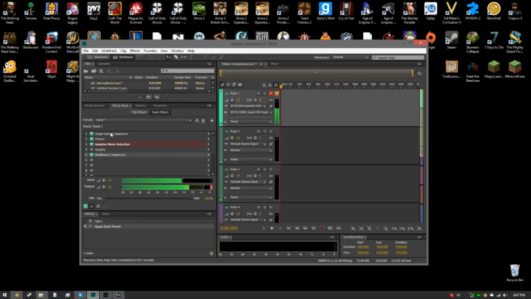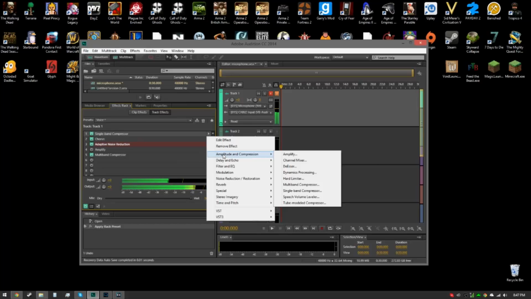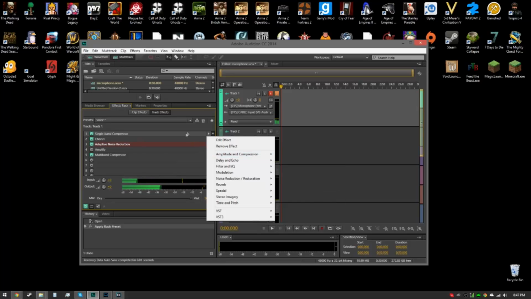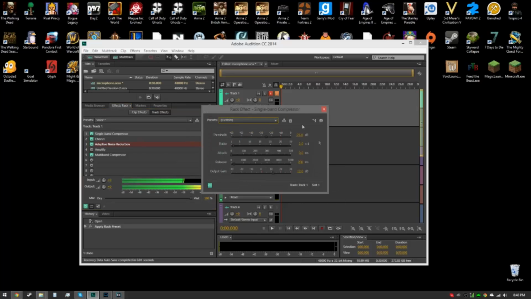All right. So here's what we're going to do. We're going to select single band compressor. All right. And that's over here. You click the arrow. You go to amplitude and compression. And you're going to click single band compressor. All right. That will bring up this window. And here are my settings.